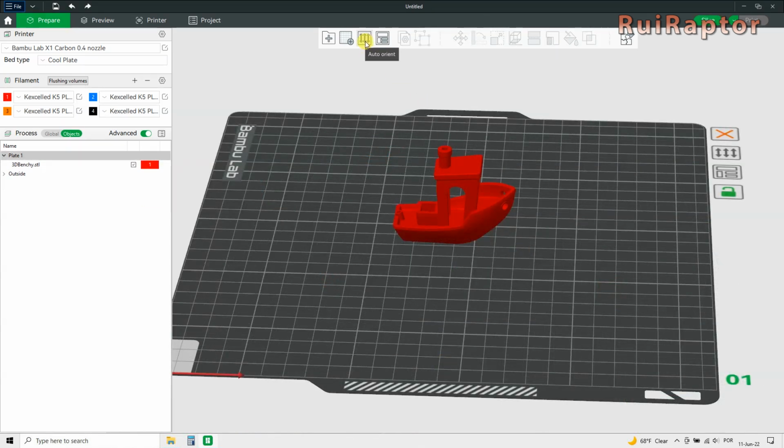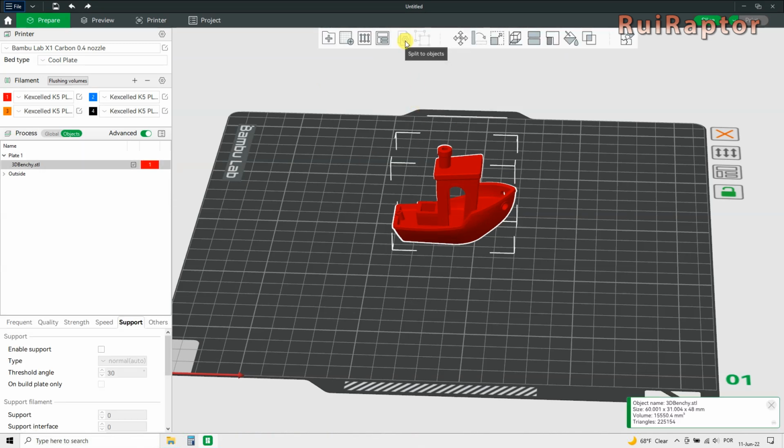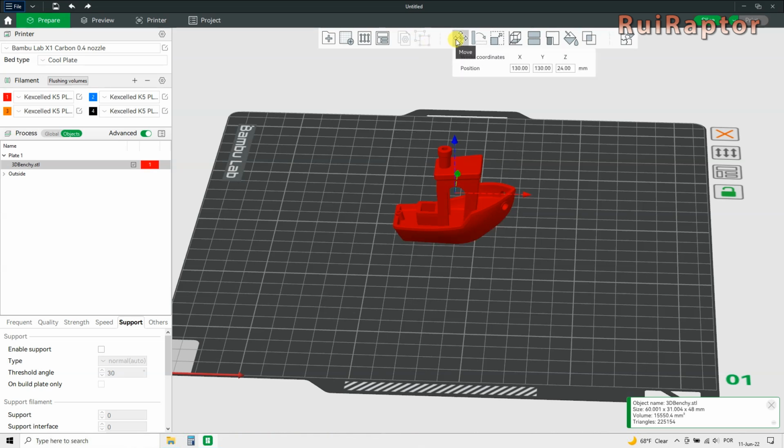Next is the Auto Orient button and the Auto Arrange button. From the Auto Arrange, we have additional settings we can choose from. Next are the Split to Objects and Split to Parts. These are used with multi-part models, as we will see in a few minutes. Then we have the Move button, and for these we can manually move or edit the values.